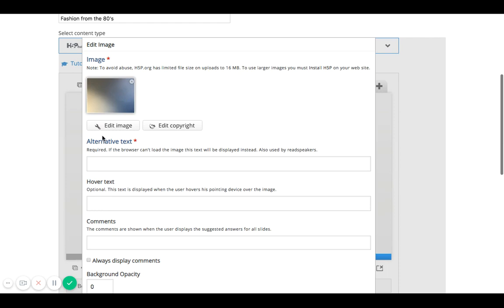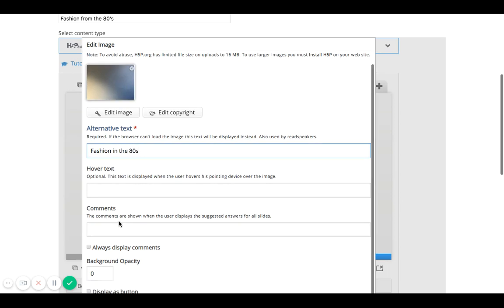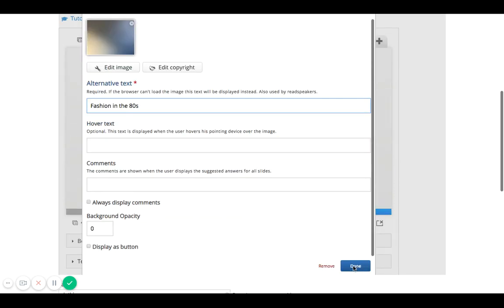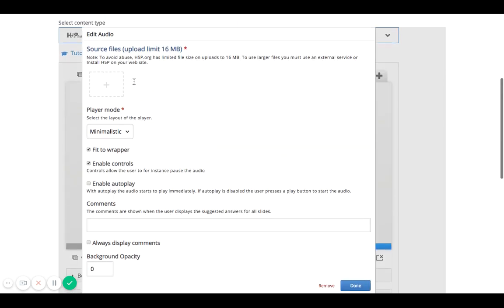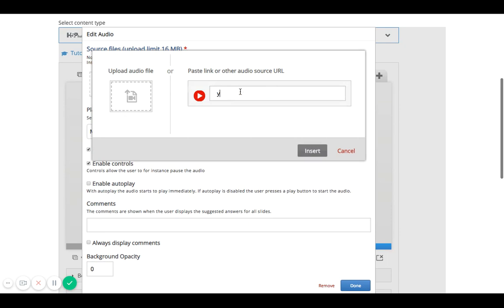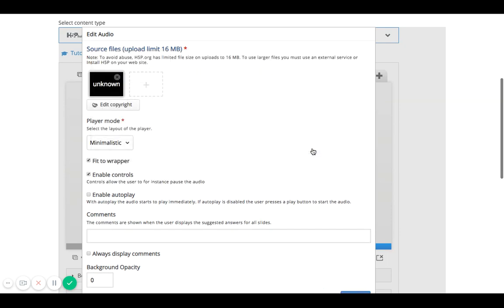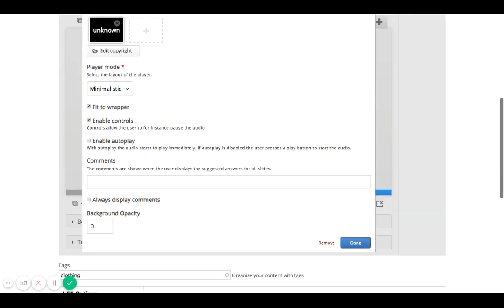So let's just say I pick another sample picture and can say fashion in the 80s. And if I want to make some comments, I can, but I'll just keep this simple for demo purposes. Add an audio file. Or even, I think it's great to even link it. The only challenge with linking an audio file is that it takes a little bit more time. It can slow down the loading process because it has to grab the file from an external website.